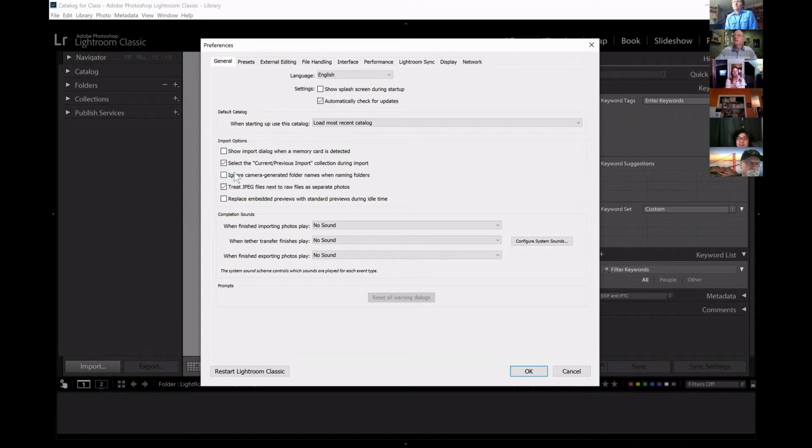Okay, I got a quick question. Go ahead. I don't have as many tabs, and my tabs are different. I'm not sure what version I have. You probably have an older version. Are you on the subscription version, Lorelei? No, I'm not. Then you're probably on Lightroom 6 like Don, and so some of these tabs you won't have. Like, I don't have the Lightroom sync, the display, the network, performance. Those are features that were added in newer versions, so it's not a big deal that you don't have them.